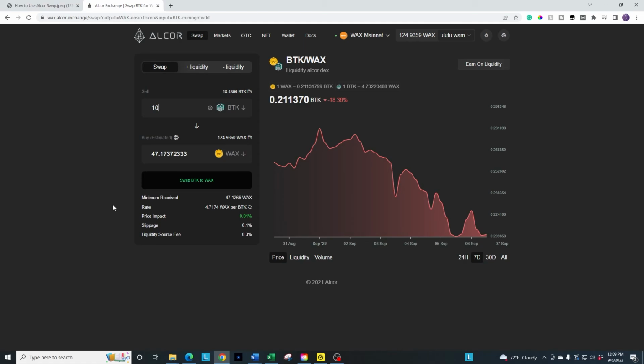I hope this was helpful. I'm going to go ahead and do some other deep dive guides with the liquidity, with the markets, just give you some more details around the Alcor market.